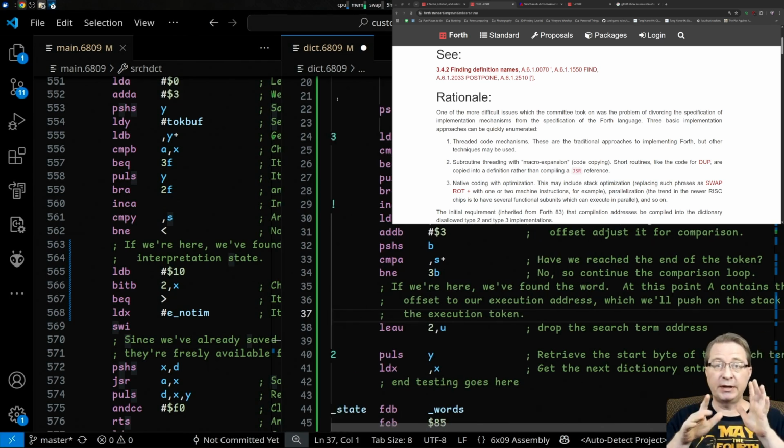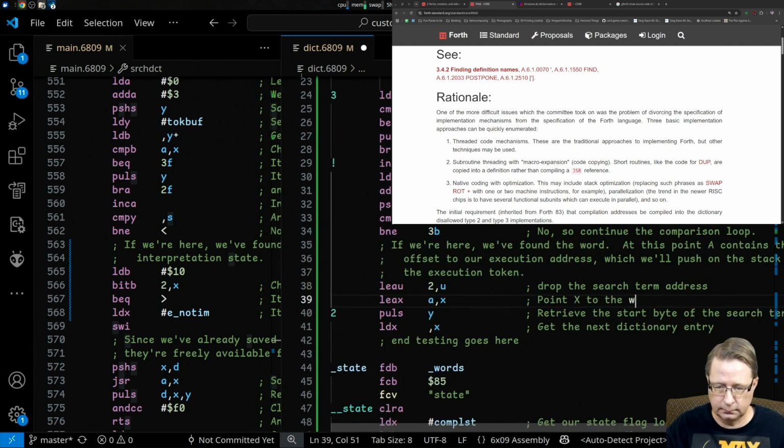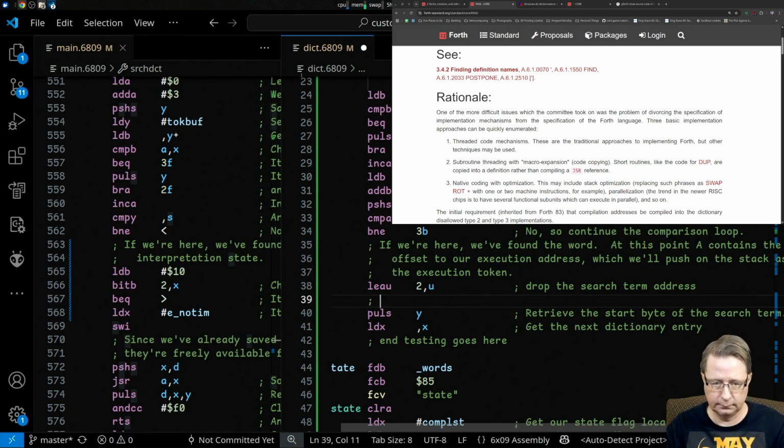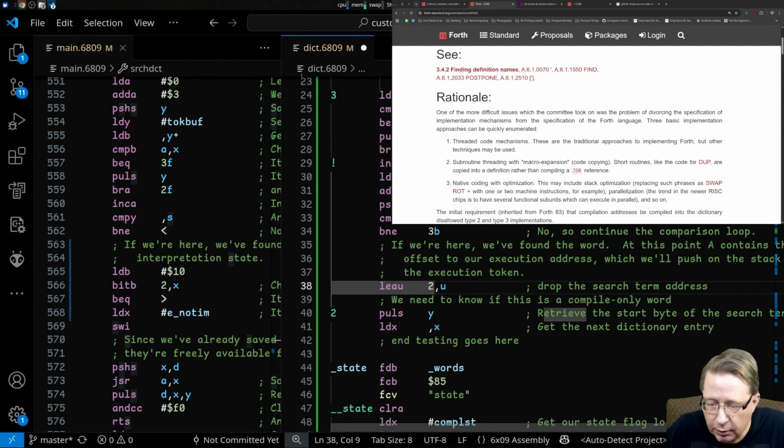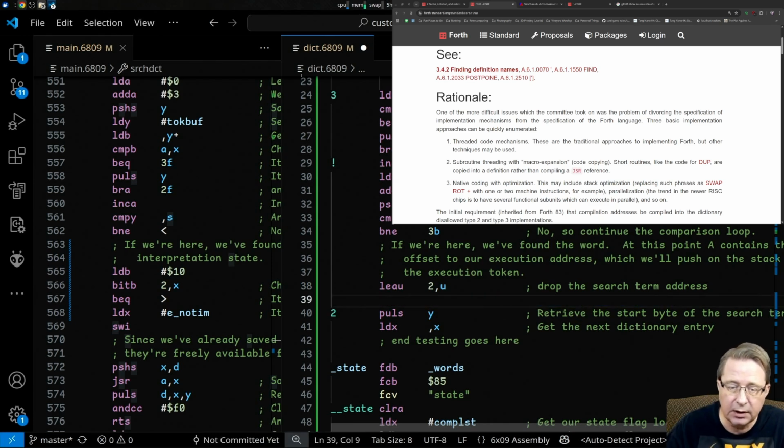So here's how we'll implement the execution token. The execution token is the address that we will jump to start this code going. Can I clobber Y at this point? I'm pretty sure that since we found it, I can clobber Y, because Y contained the address of the search term. We've already gotten that. We don't need the search term anymore because we found it. So I can clobber Y pretty safely.